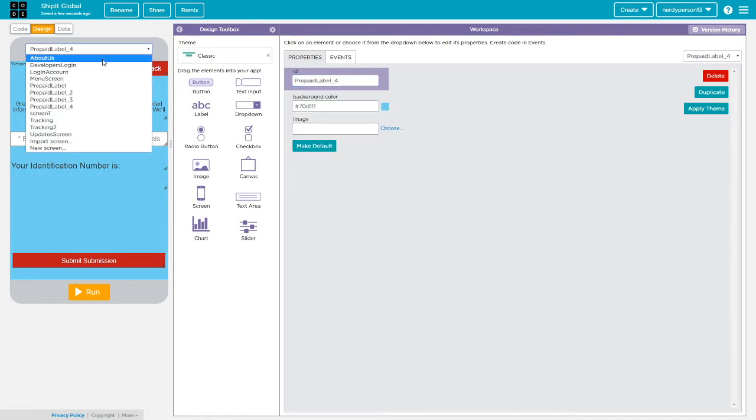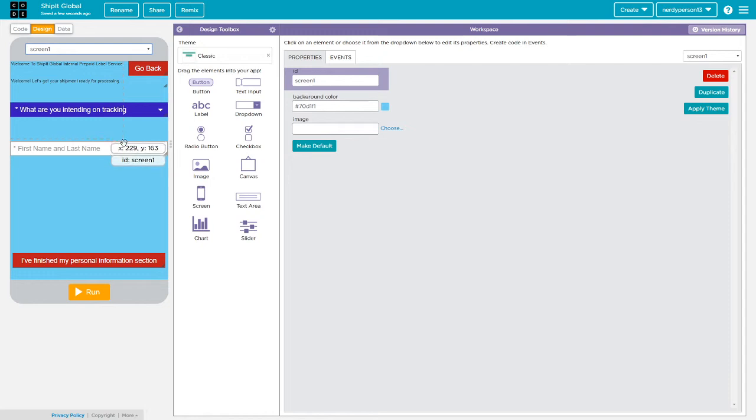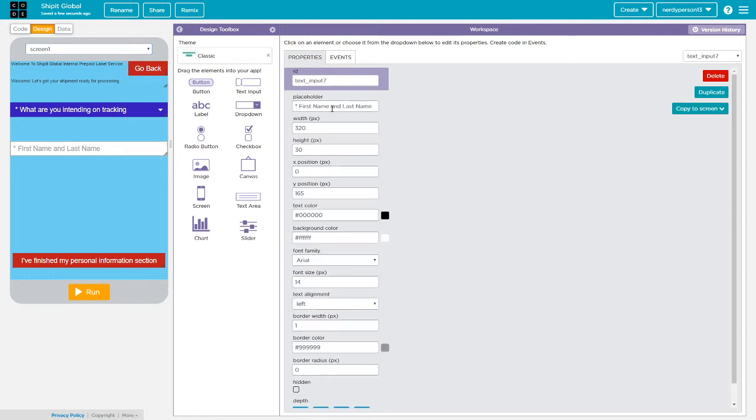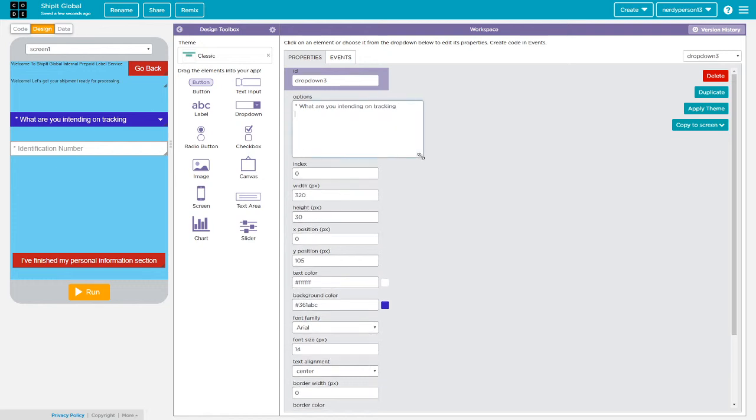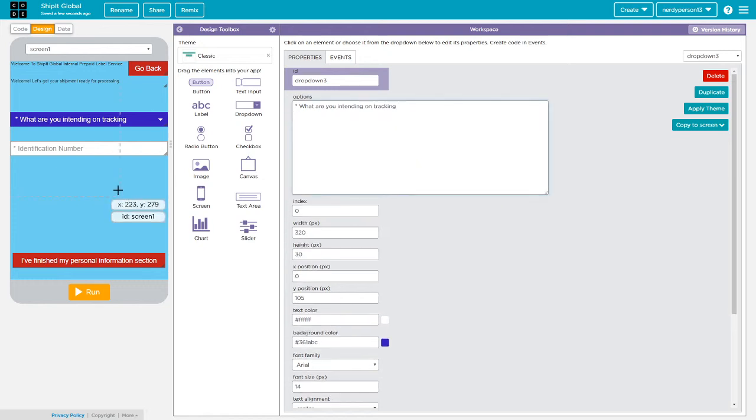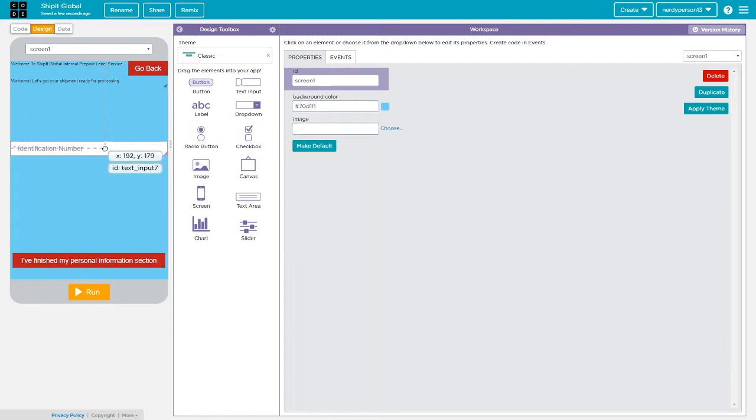Okay, so now that we have that all set up, we can go ahead and go to screen 1, and we're gonna steal this one and put here identification number for star identification number. Actually, we'll just use this.